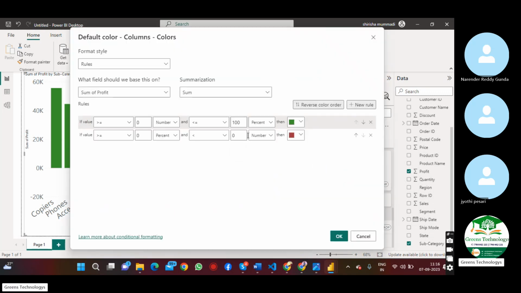Now tell me, 0 to 20,000 range, right? This is a number or a percentage? Number only, right? So 0 to 20,000 in green color. Are you getting it? Okay, now next.